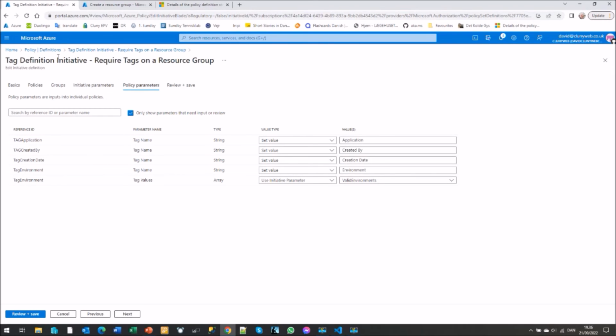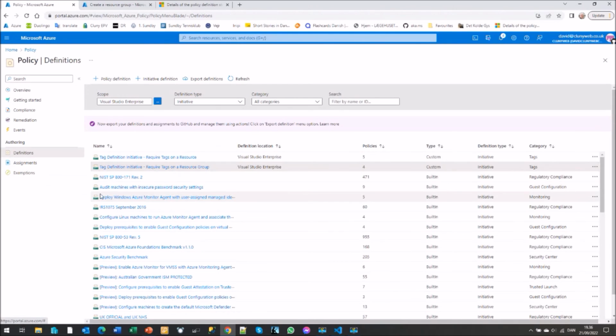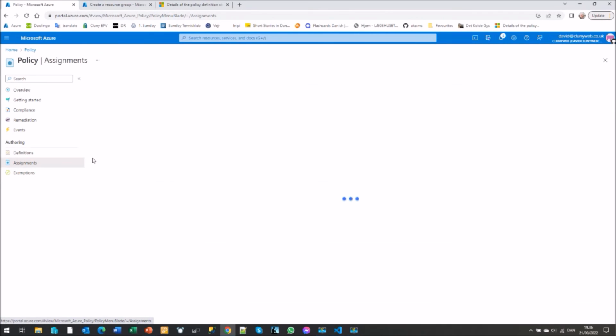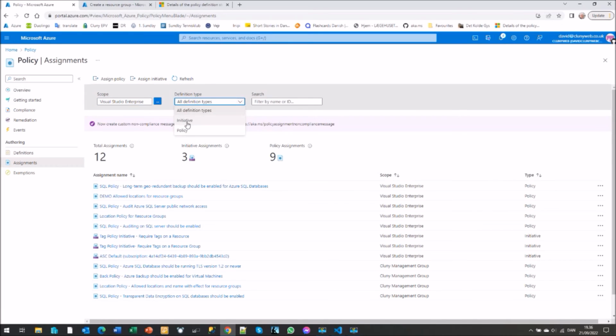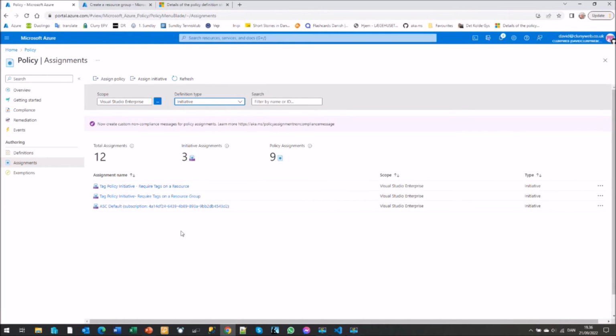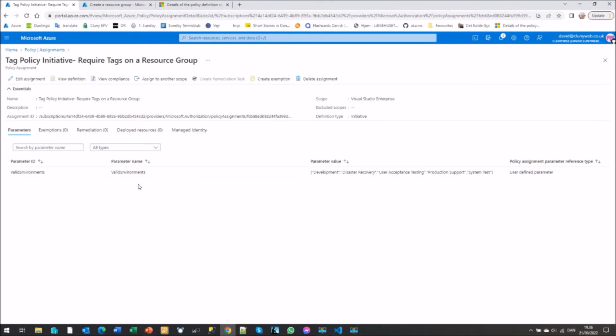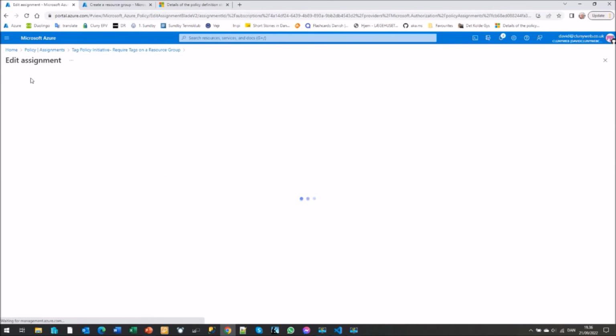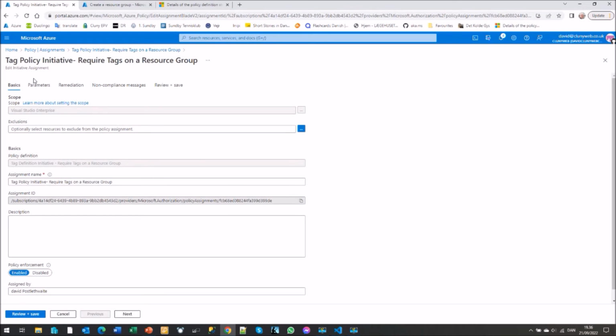So once we've created our definition, we need to then go and assign it. So let's come over to our assignments. Let's look at our initiative assignments. So required tags on a resource group is the one that we are looking at. Let's just go and edit the assignment. It's easier to see what's going on here. Standard stuff, scope, exclusions, name, description, enabled, etc.